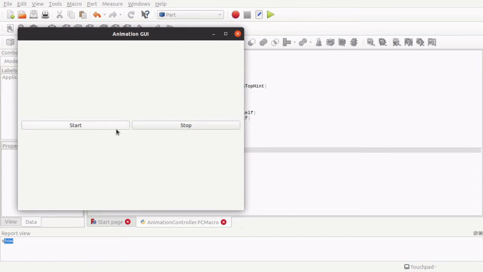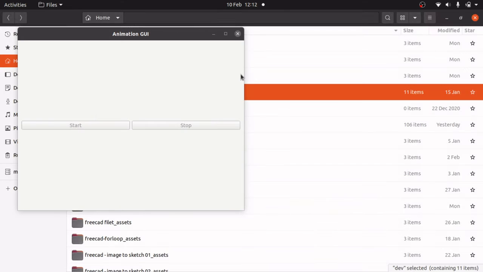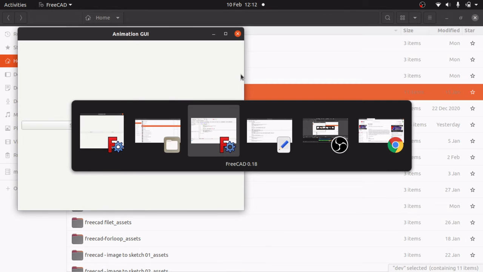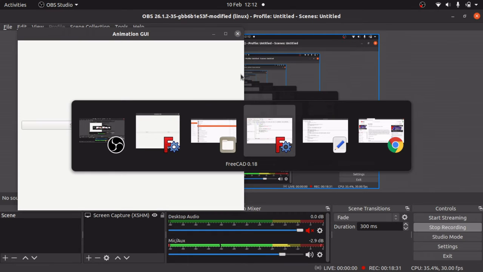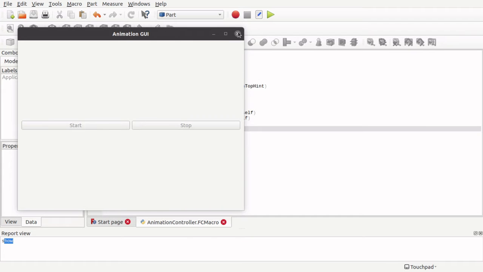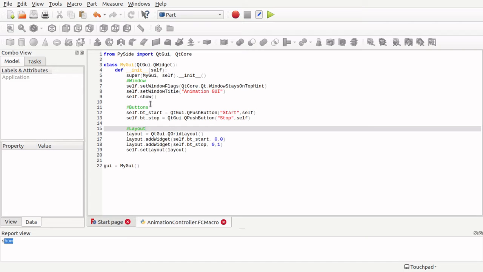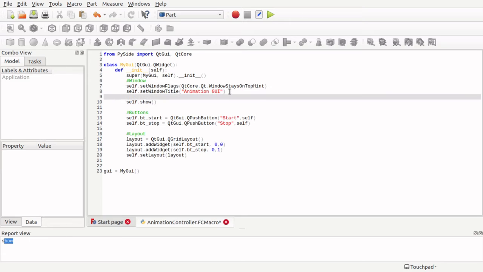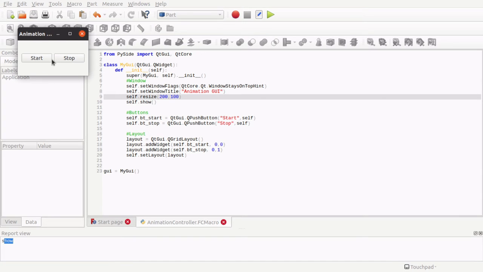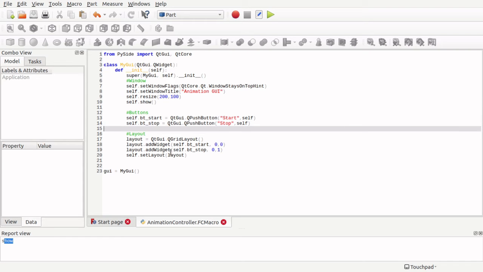There we go. So those are sitting there, and as you can see, if I try to bring other windows in front of it, it will actually push them to the back. Let's close that down. Also, we can set the size of the window. So we're going to come up to this window here, and I'm going to place self.resize, and give it a value of 200 by 100. So I've got a smaller window here. So that's our basic window all up and running.